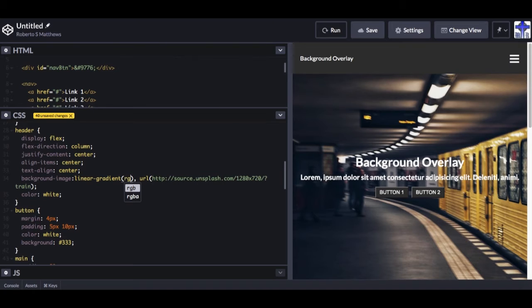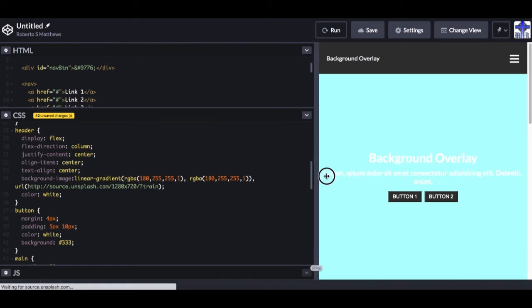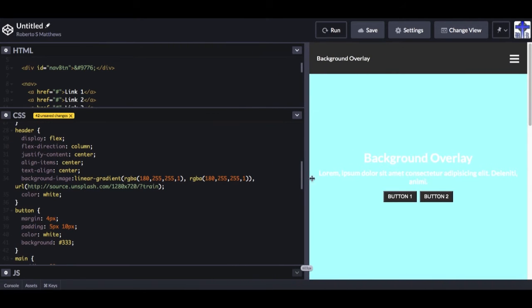So let's just go ahead and do RGBA. And then RGBA. Just like that. And let's just go ahead and make it white. So let's go 255 by 255 by 255 by 1. And let's do that again, 255 by 255 by 255 by 1. And now we have a nice white background, okay? So we can pretty much pick any color we'd like. Let's just do 180 right here. Okay. So now you have this nice kind of bluish background, okay?